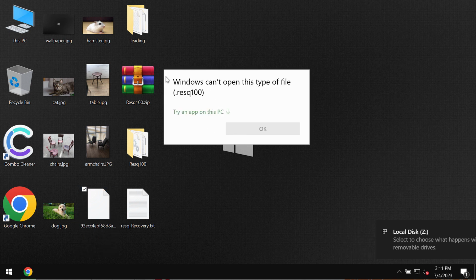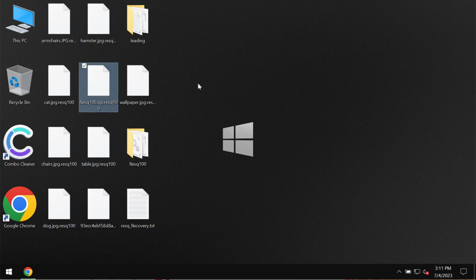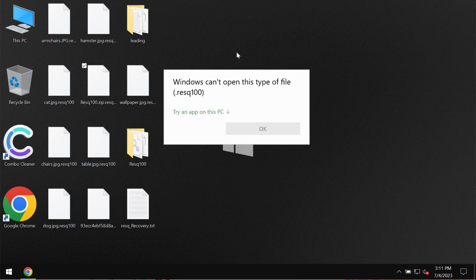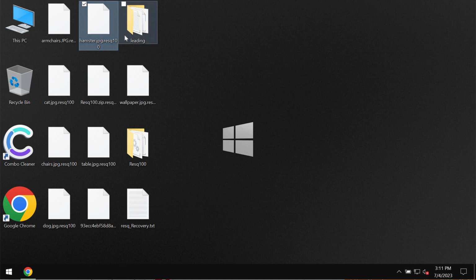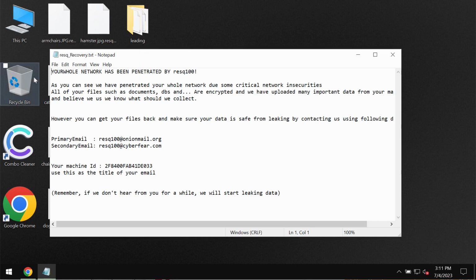The files are appended with this additional extension Resq100, and it's not possible to open these files anymore. The ransomware then drops a special ransom note titled as Rescue Recovery. The note indicates that the ransom needs to be paid for file recovery.